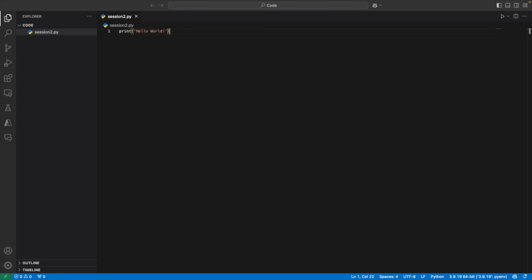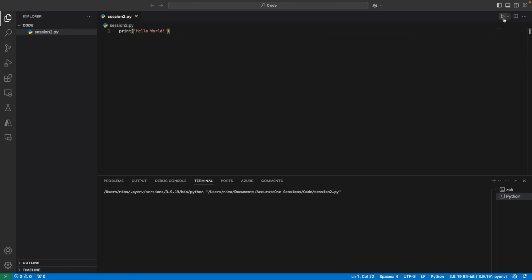Now I can run my application. For running this application or this file, I move my cursor to the run button. I press this one, and you can see the output here. Hello world. In the next lesson, we're going to talk about variables and their definitions.